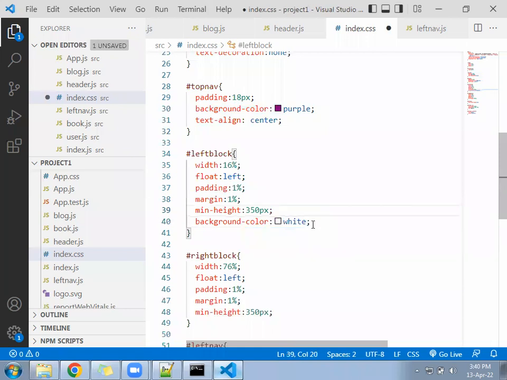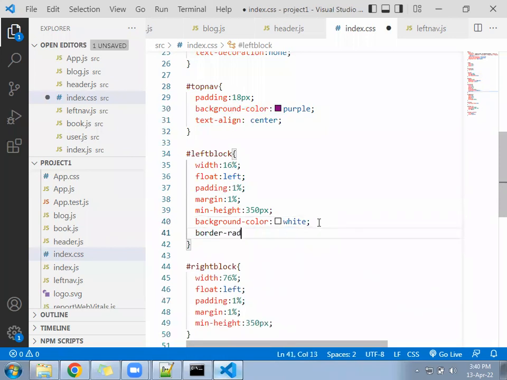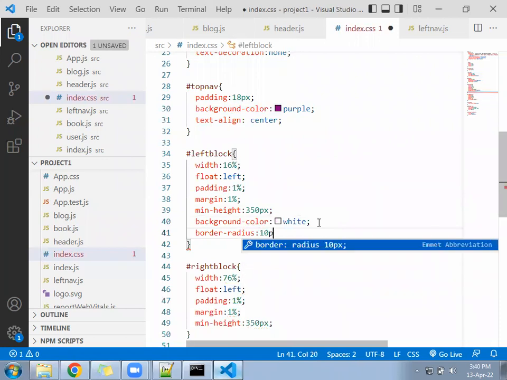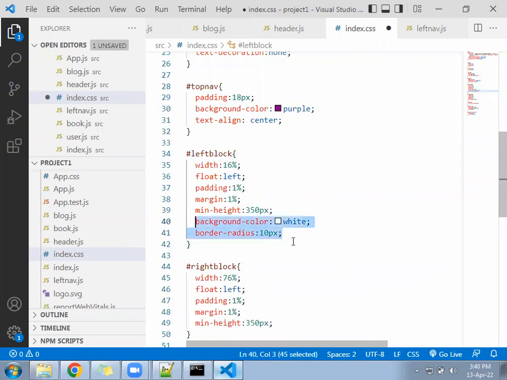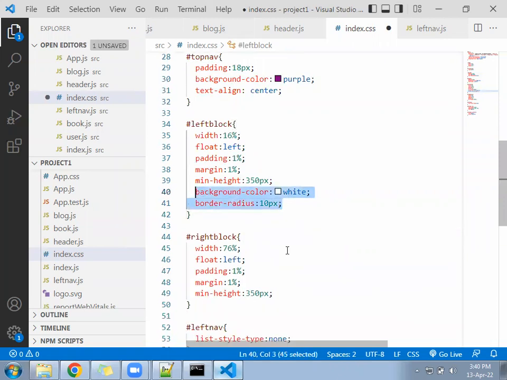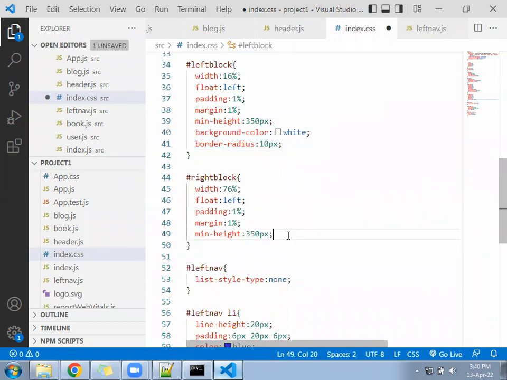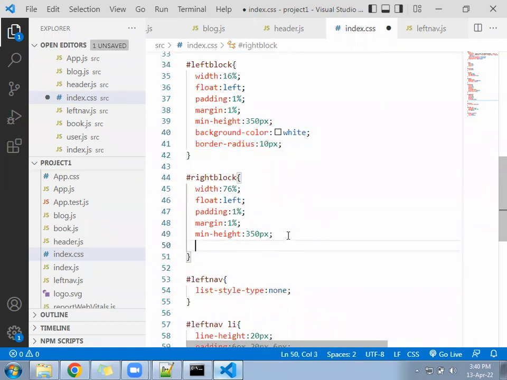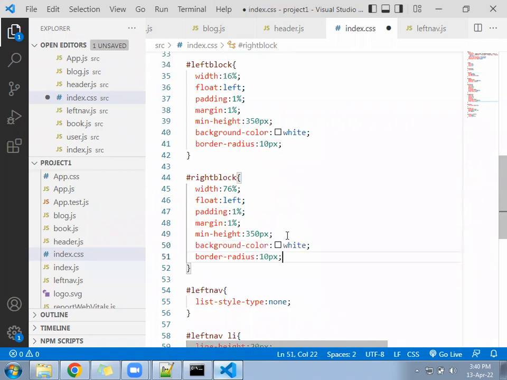Okay, and keep inside border radius somewhere around 10 px. If we add these two in both sections, the page will look very clean and better, because the background is a different color now and the navigation is a different color. Left section will be white and right section will be white with the border radius of 10 pixel and white background.